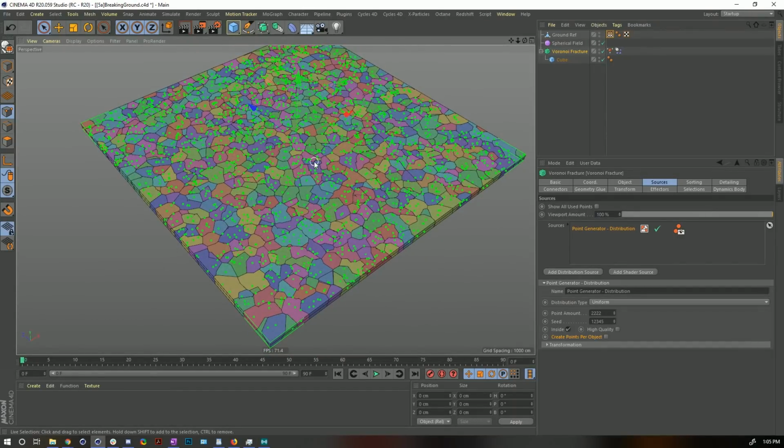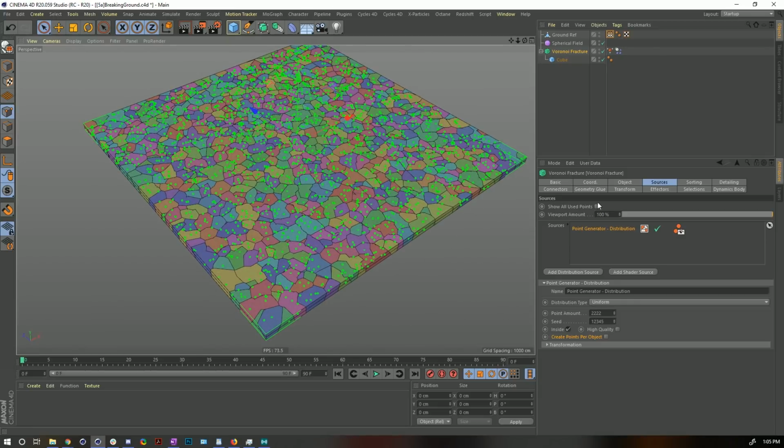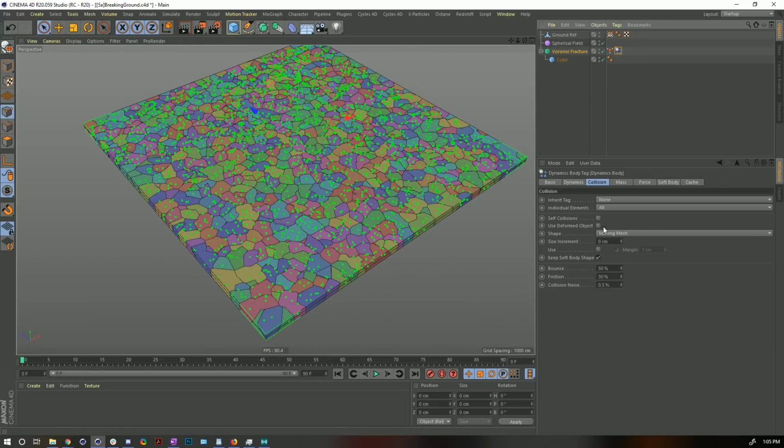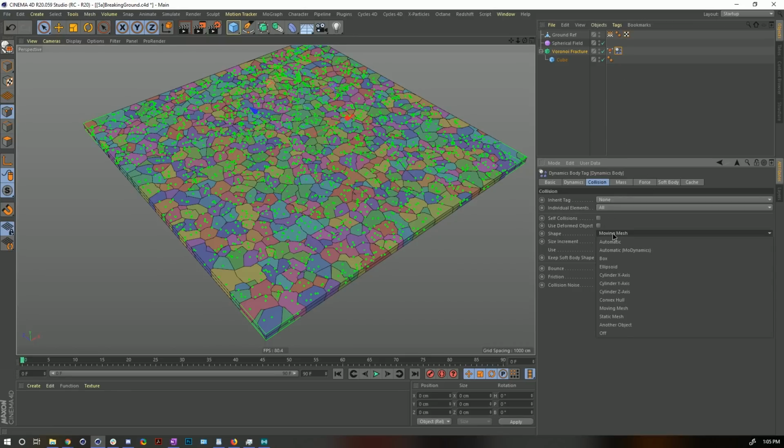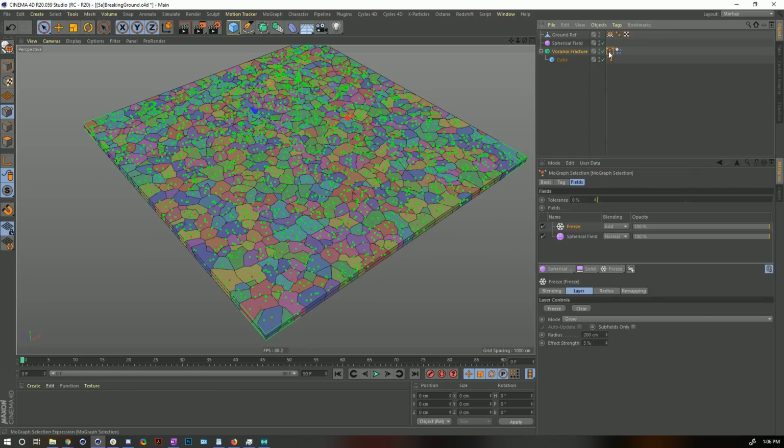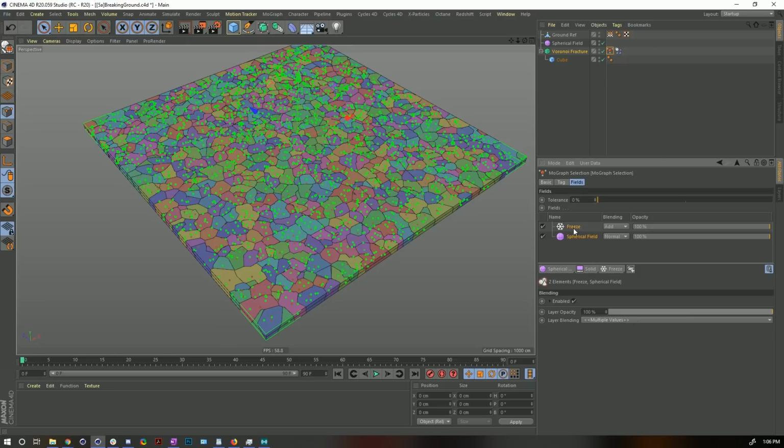So yeah, not sure why that happens, but it does. Okay. What we're going to do is let's run our dynamics on it, and they're currently not colliding. With them not colliding, in fact, I think we could probably put this back to automatic. So with them not colliding, what we could do is say drive our selection tag here via not the spherical field and grow. Let's go and delete those.